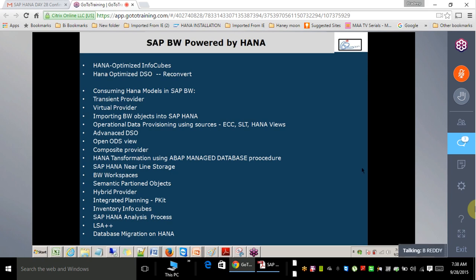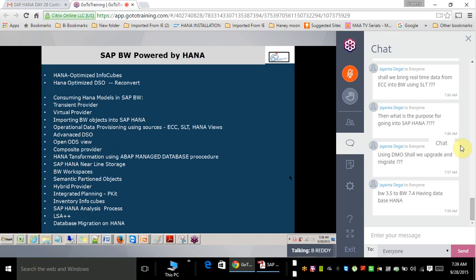Using DMO, shall we upgrade? The database migration option will allow you three things at a stretch: you can do upgrade, migration, and Unicode conversion also. Can I go from BW 3.5 to 7.4 with data? No, I cannot use the option if your BW is version 3.5. You must use the normal software provisioning manager to upgrade it first to BW 7.x, then you can focus on using DMO. DMO can be used only when your existing BW system is BW 7.x. If it is 3.5, it cannot be used with the DMO option. So this is what we're trying to focus on.